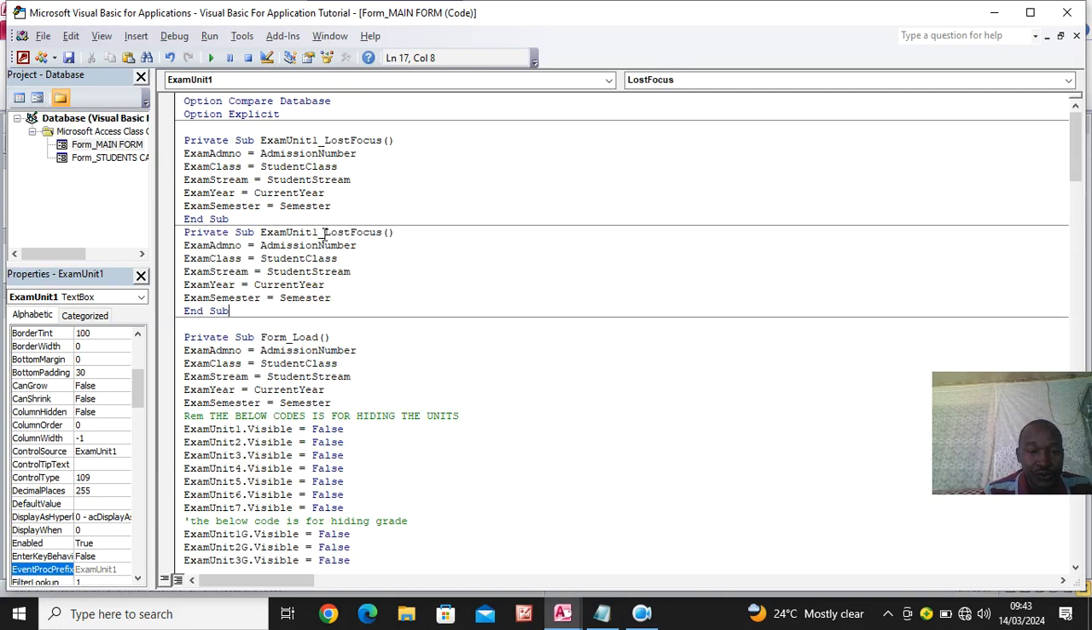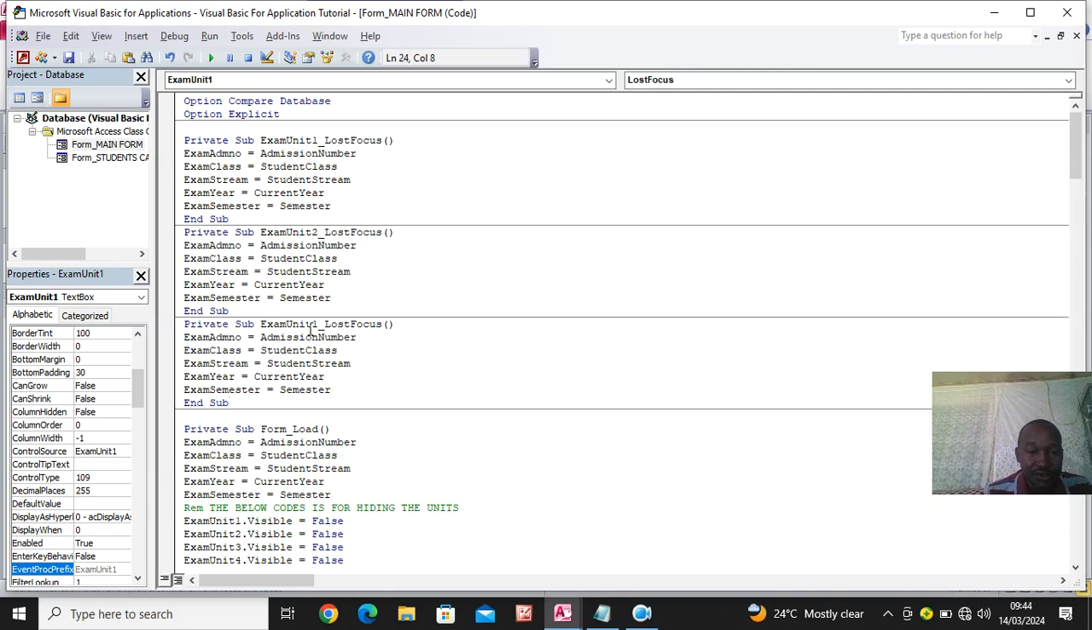This is for unit 2. Just change this one to 2. Again, paste. Change this one to 3. You see now how I am making my work easier rather than coding for everything.